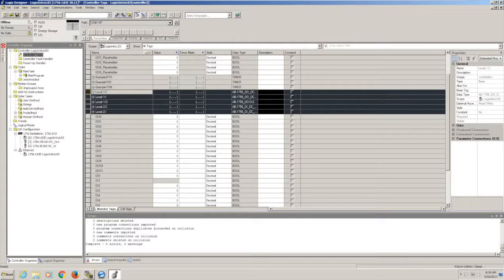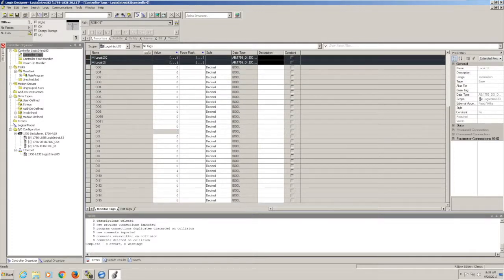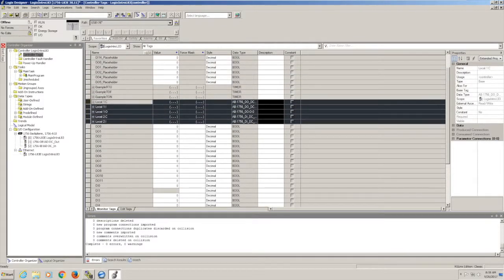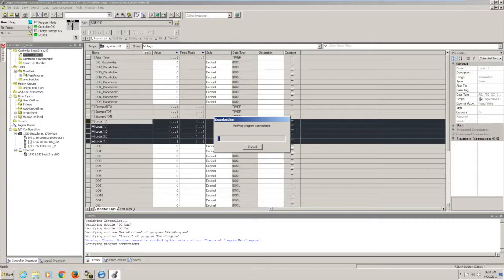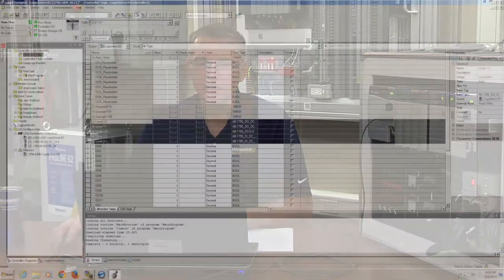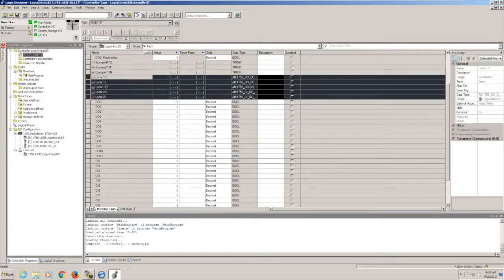You can see the tag database list has expanded greatly. We've imported about 25 tags, and those tags will be used throughout the logic later. Since we've done this offline, to get it back into the controller, I'm going to do a download. I'm going to go ahead and put the controller back into run mode. And we're going to look at these tags just a little bit more.